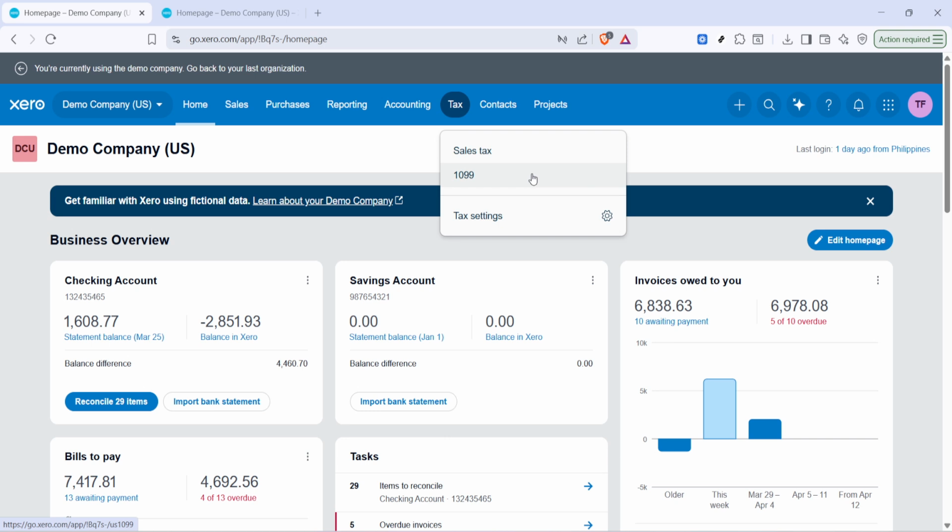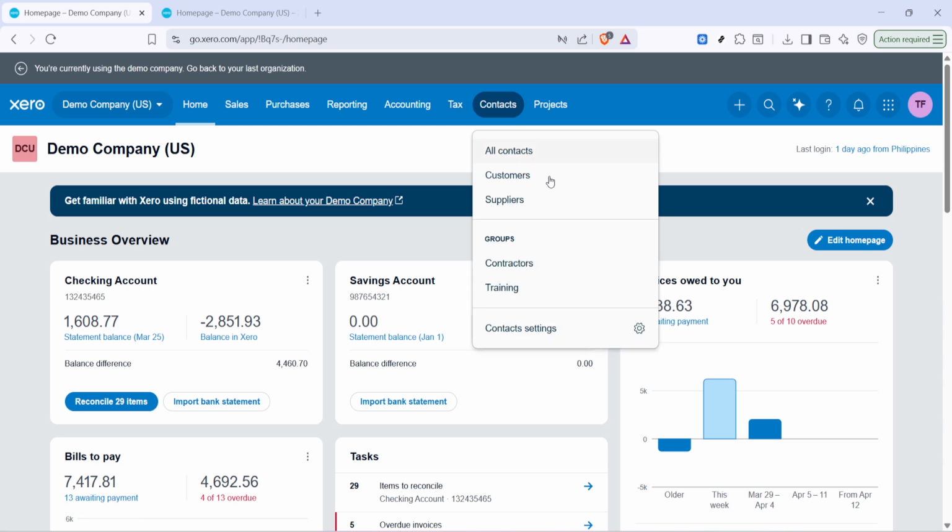The demo shows how returns are compiled from your transactions and how periods are organized, which helps you prepare for real submissions later. Check out contacts to review customers and suppliers in one place. You can see how profiles store addresses, account numbers, and activity history supporting accurate invoicing and vendor management.